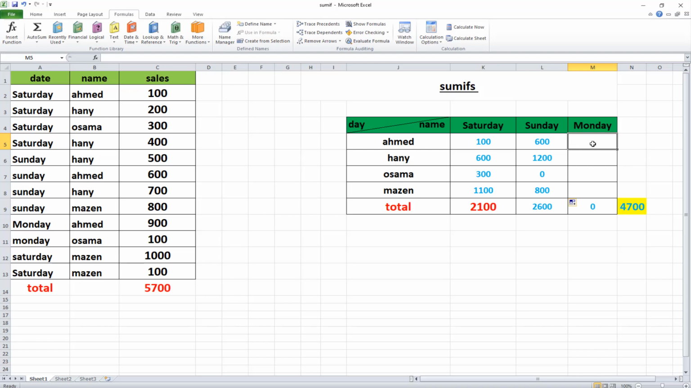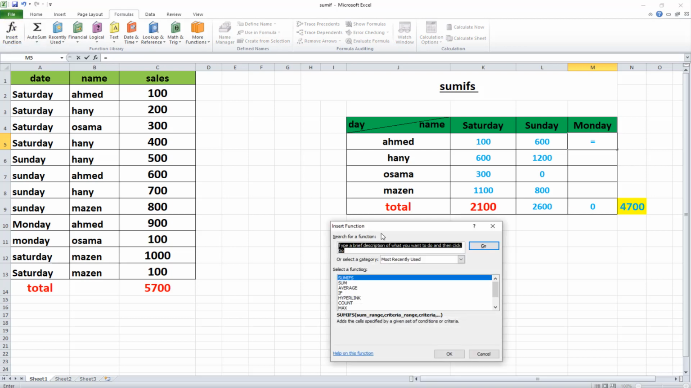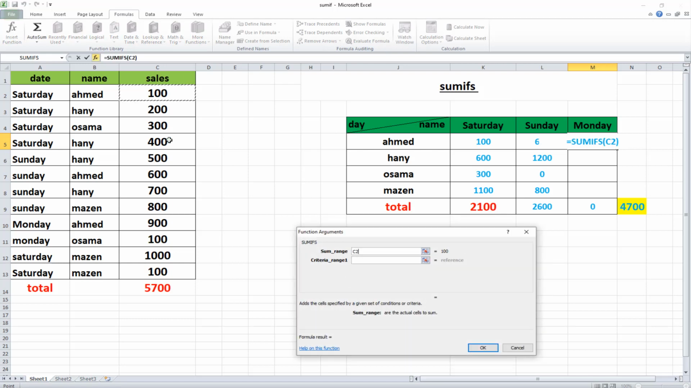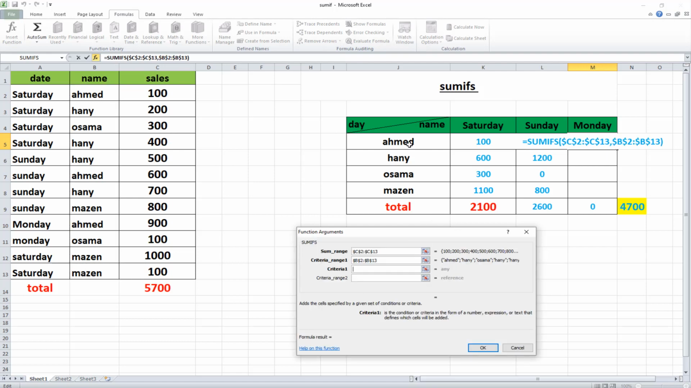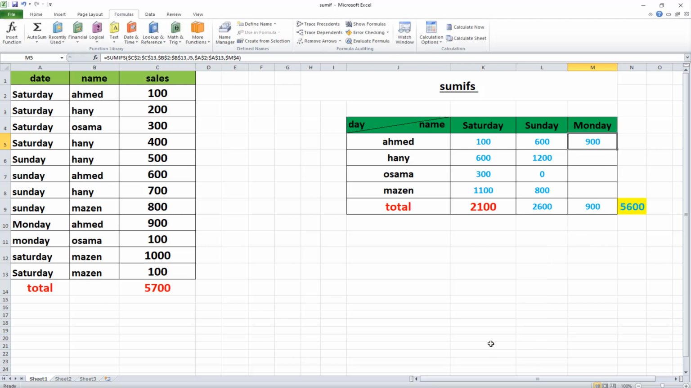Okay, let's go. Equals, Insert Function to be easier, SUMIFS, sum range. Okay, F4, criteria range 1, we will choose the names, and we will press F4. Criteria 1, choose the name. Criteria range 2, the date, F4. Criteria Monday, F4, and we press OK and drag our function.